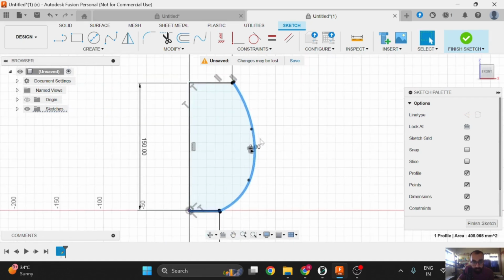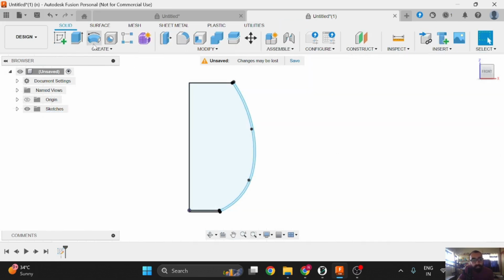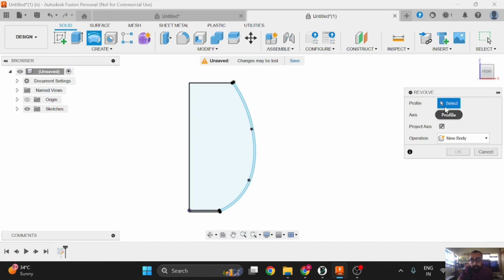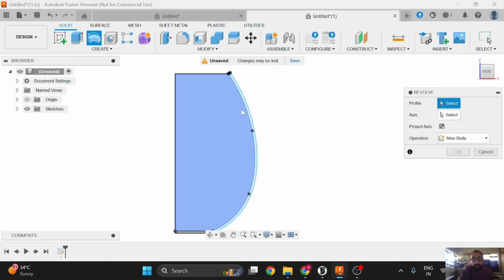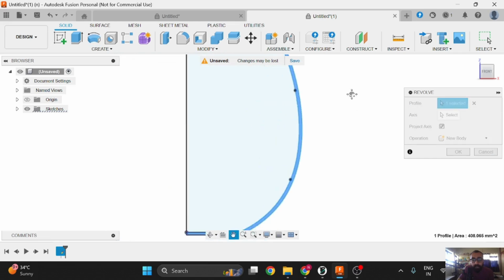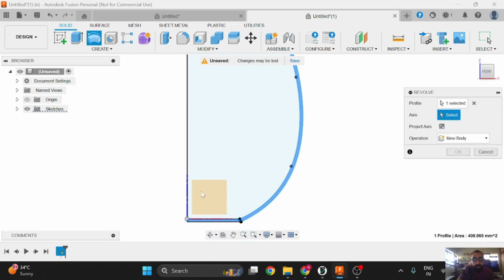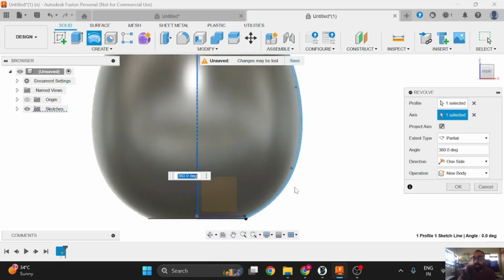So now as we are able to select this profile, it is a closed profile now. Go ahead and finish the sketch, select the revolve option. Now there's an option of selecting the profile over here. Select the profile, go ahead and select the axis. The axis has to be the center of the object so that it revolves around 360 degrees. You can do a partial revolution as well if you want, but since we want a closed object, we'll be going ahead with 360 degrees.